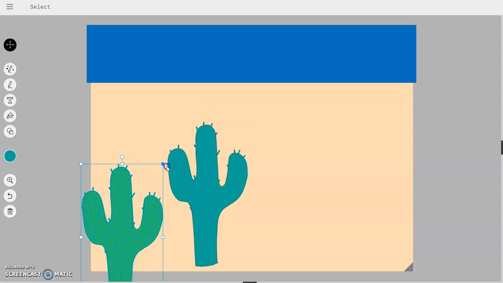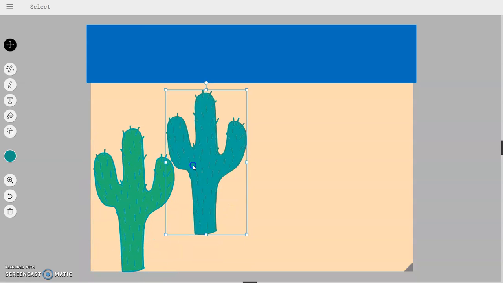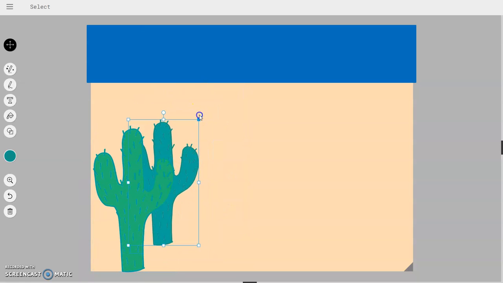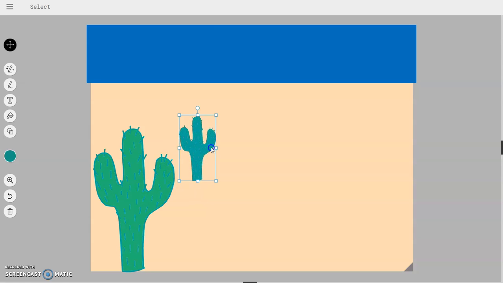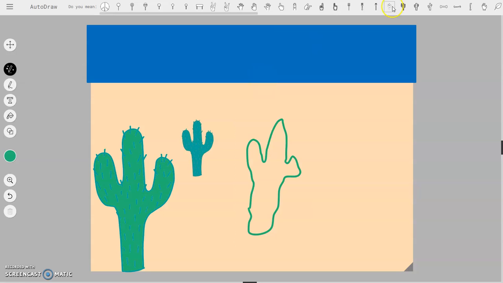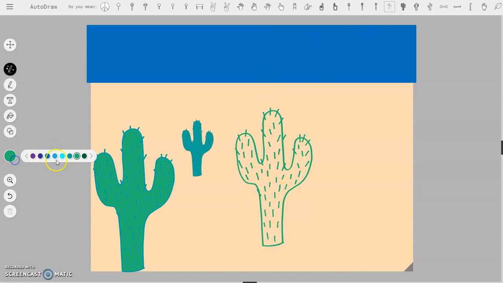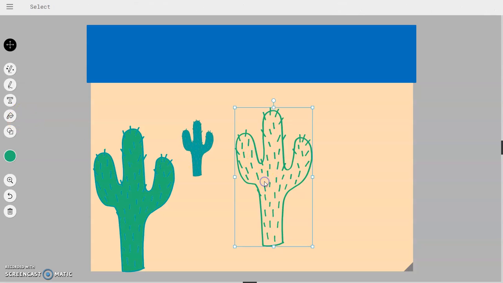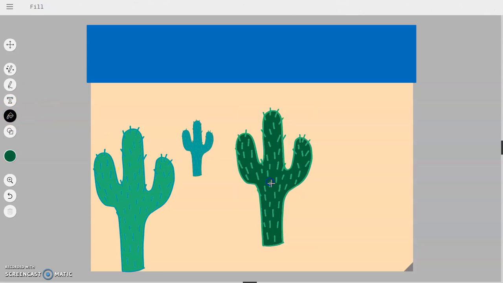So I'm going to make this one the bigger one, and I'll make this one the smaller one. Okay, we'll have a medium. So we have big, medium, and I'm going to make another one. Nope, there we go, cactus. Okay, my cactus is not my forte this afternoon, this morning, wherever we're at. Okay, fill that in.